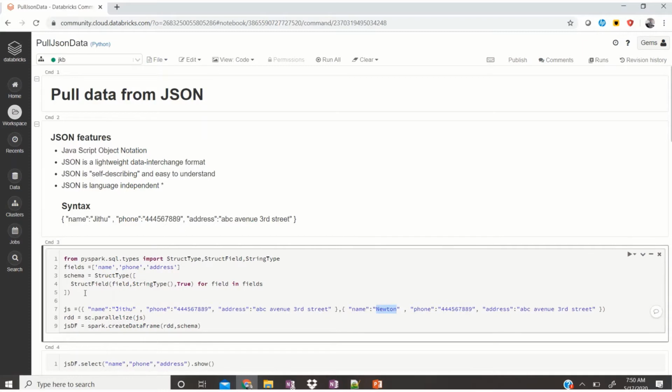Once we attach the data to this tuple, we convert that into an RDD. For that, we use sc.parallelize and, in brackets, provide the data. Once the RDD is created, you can convert the RDD into a data frame. For that, you can use spark.createDataFrame with the RDD, then provide the schema. That's it.